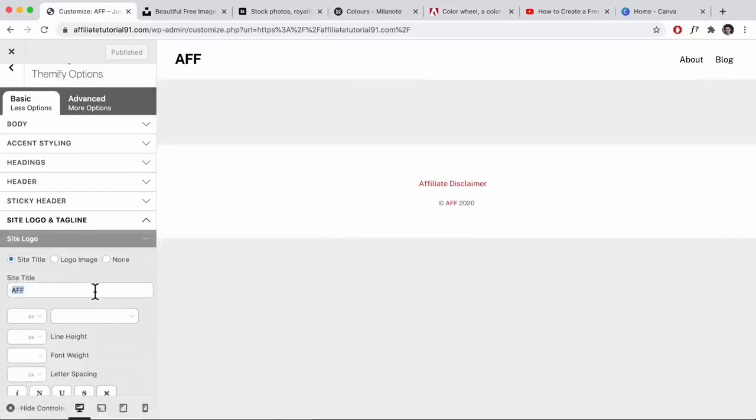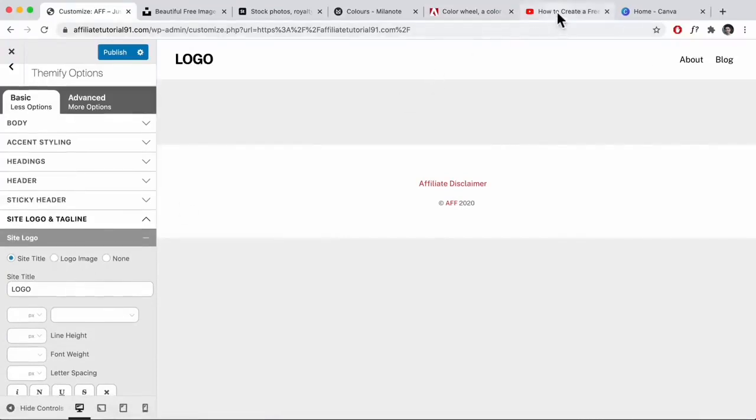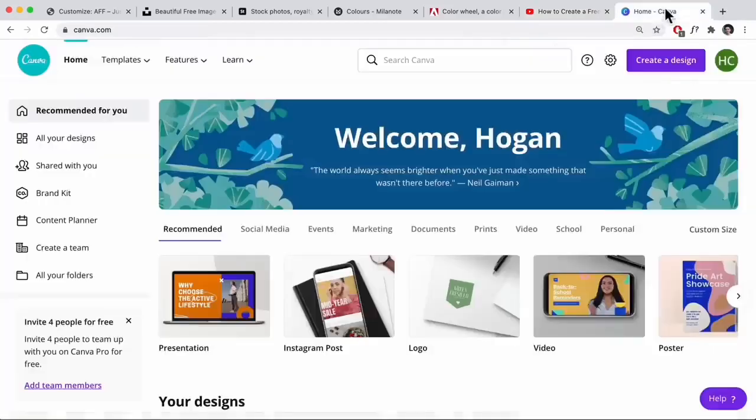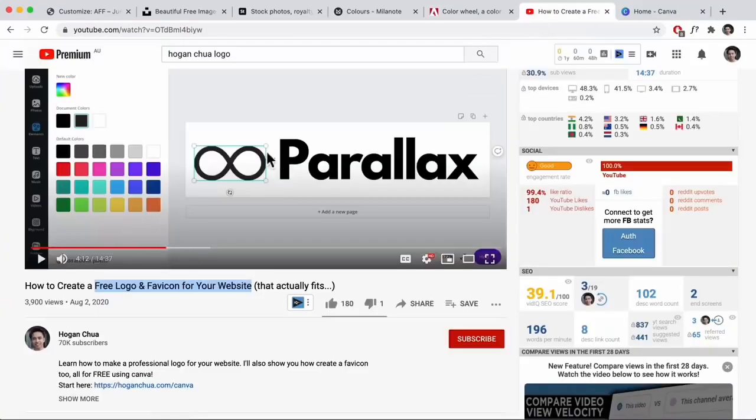And then here you can change the site title. So I'm just going to name it logo. So I just want to keep everything as simple as possible. Now, if you do want to add in a logo image, you can select this tab over here. And I've also got a video where I show you guys how to make a free logo and favicon using Canva. So Canva is a really awesome tool. I show you exactly how to use it and create a logo as well as your favicon, which is the little icon on the top over here.